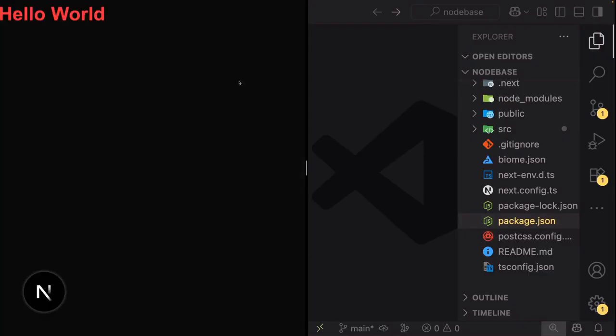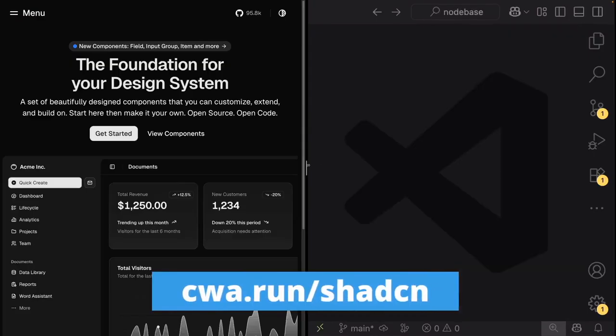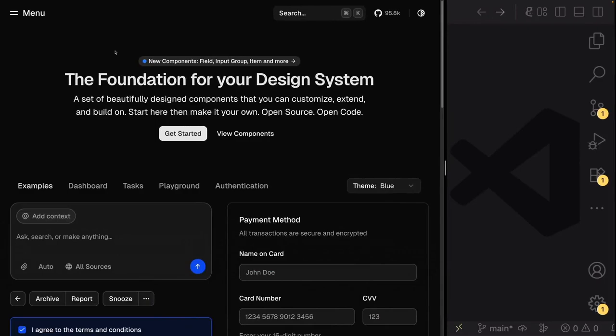So what is ShadCN UI? I like to say that ShadCN UI is a component library, but that's actually not true. ShadCN is much more than that. As per their definition, ShadCN is a set of beautifully designed components that you can customize, extend, and most importantly, build on. Start here and then make it your own. That's exactly what ShadCN is.